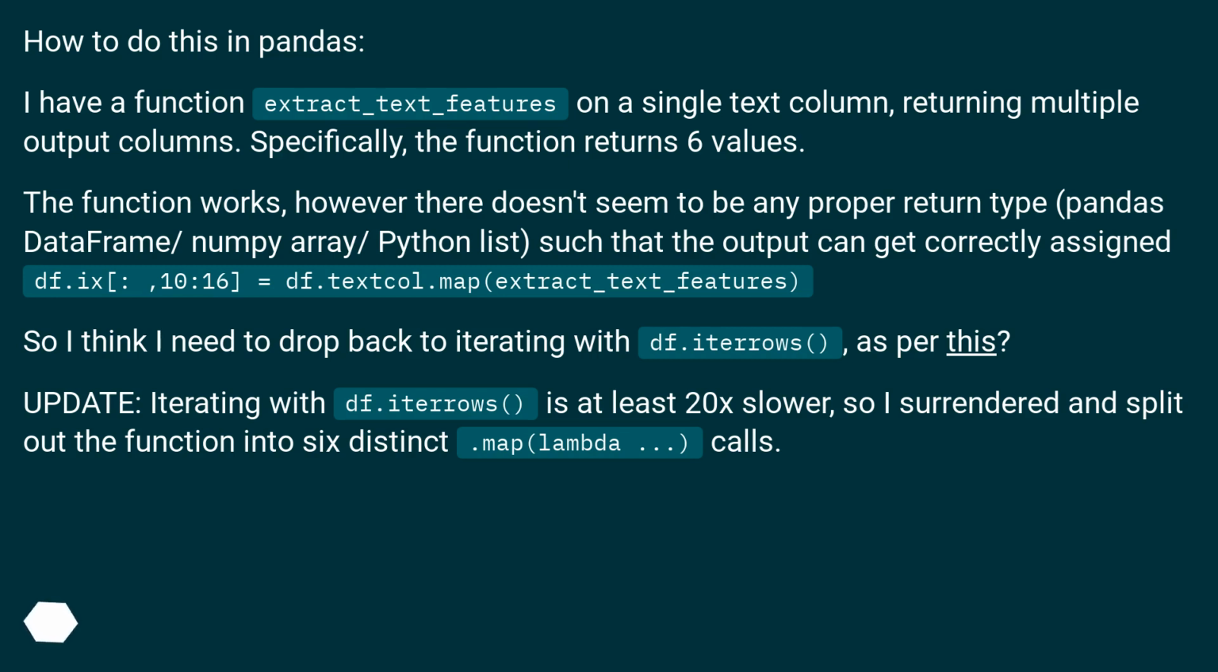The function works, however there doesn't seem to be any proper return type, pandas dataframe/numpy array/python list, such that the output can get correctly assigned df[['col 9', 'col 10', ..., 'col 16']] = df.textcol.map(extract_text_features). So I think I need to drop back to iterating with df.iterrows, as per this update. Iterating with df.iterrows is at least 20x slower, so I surrendered and split out the function into 6 distinct .map lambda calls.